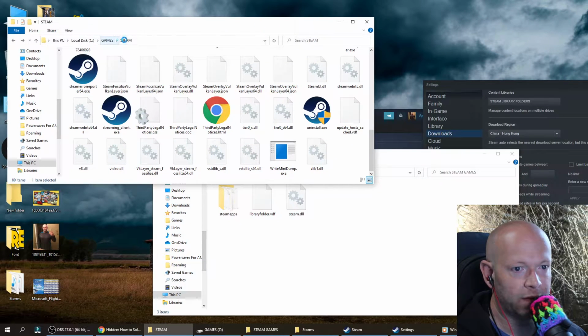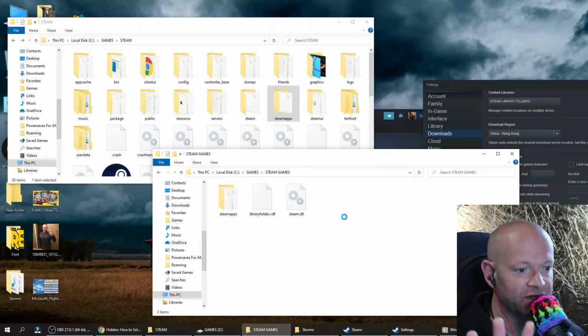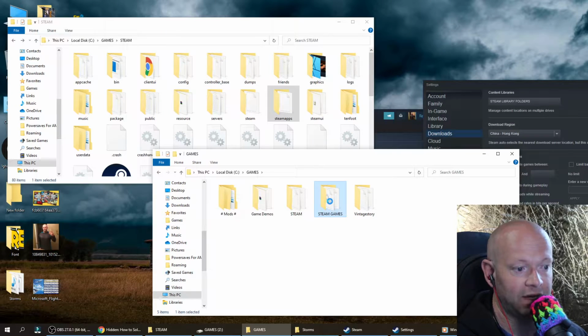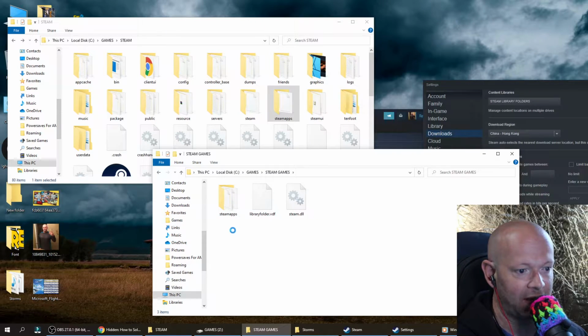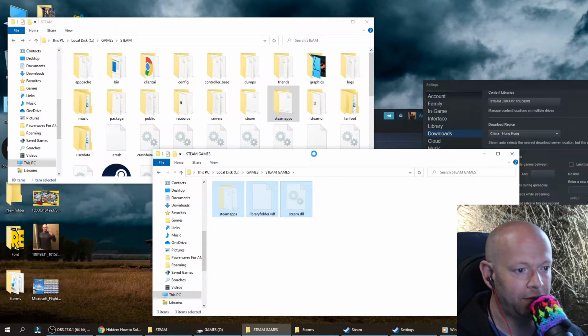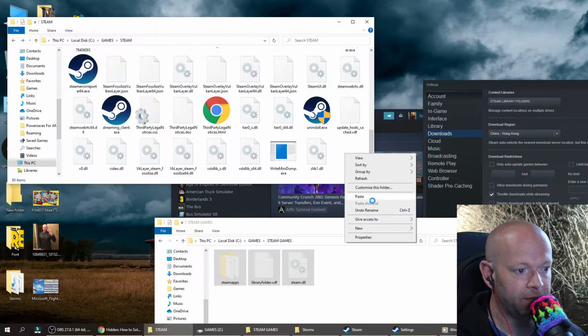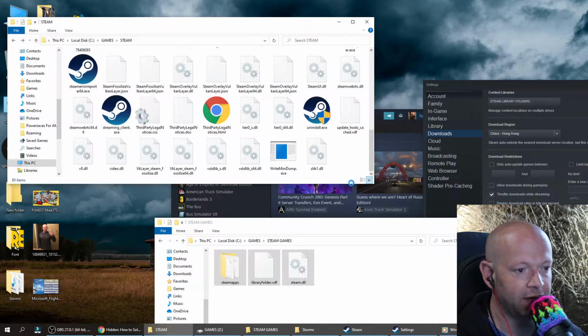So this is where Steam is installed for me, okay? And then this is where Steam Apps is, and there's nothing in here because it's a fresh install. And then over here is my other folder, Steam Games, with the Steam Apps. So I'm just going to take this and cut it. We don't want to duplicate it because that'll take too long. And we're going to paste it inside here.